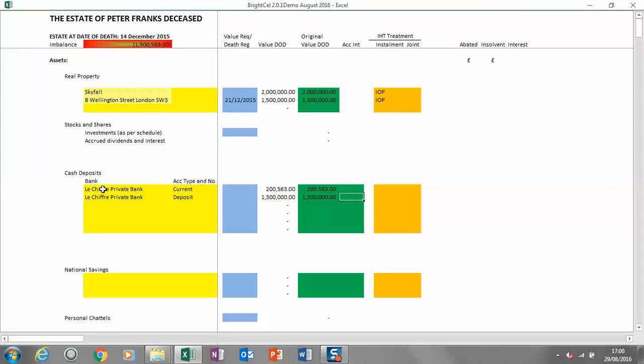and we'll have 1,563 of accrued interest, and we don't have to worry about installment or joint. None of that applies here. Not all of my clients are this wealthy, I have to tell you.